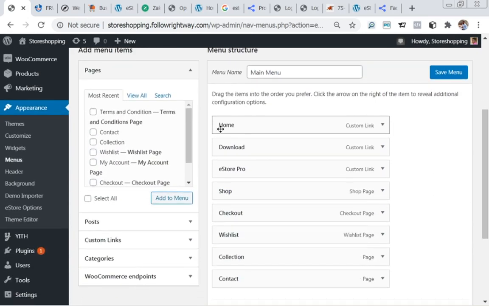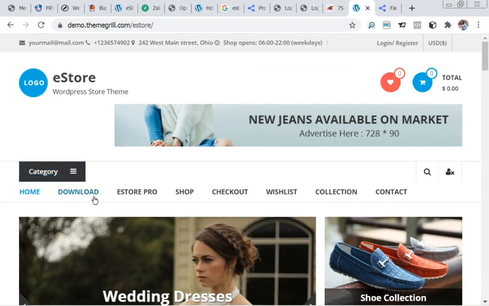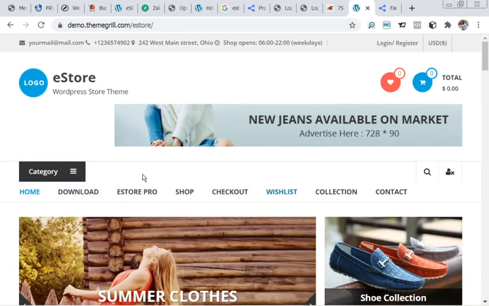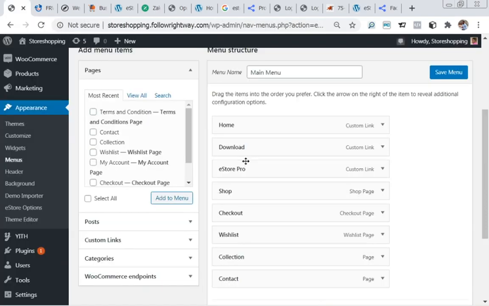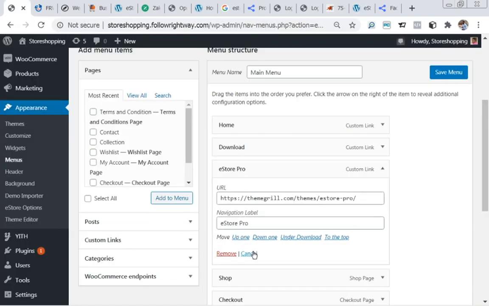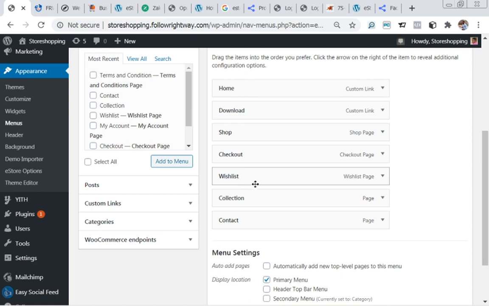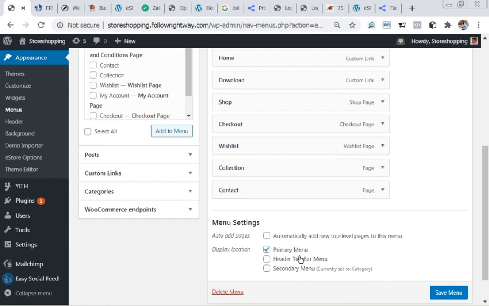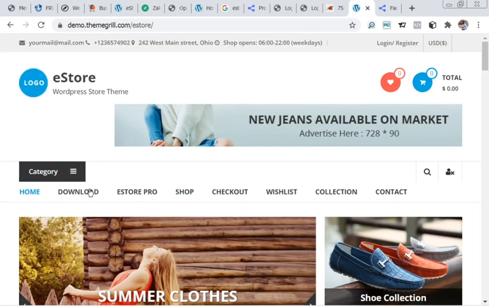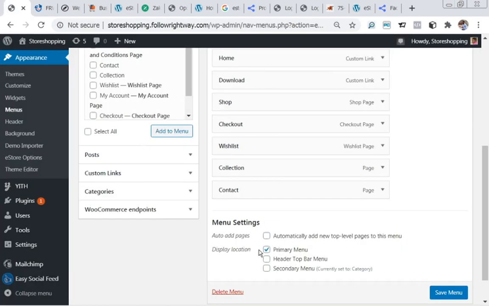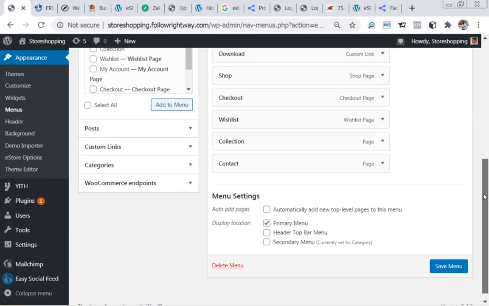As you can see, home, download, install, shop, checkout, wish list, collection. So I want to make some changes. I will remove this install pro. Let me remove it. Okay, I think it's okay now. Make sure you check the primary menu, because it's going to display as the primary menu here. Make sure you click on it and save changes here. Let's save the menu.